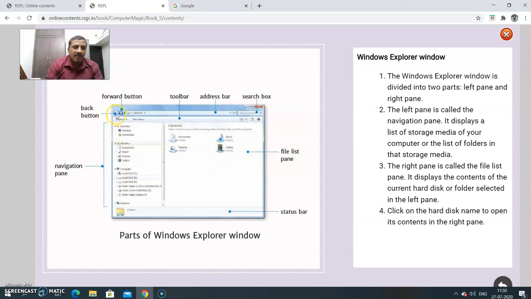Here we will find the back button, and this is the forward button. On the top of your screen you will see the toolbar and the address bar. The address bar shows which folder a file is present in. This is a search box, where we can type to find our file. And this is the file list pane. This is the status bar, and the navigation pane. So these are the parts of the Windows Explorer.